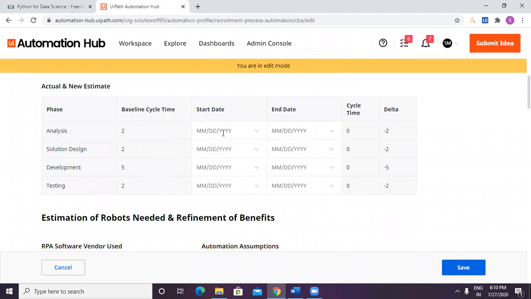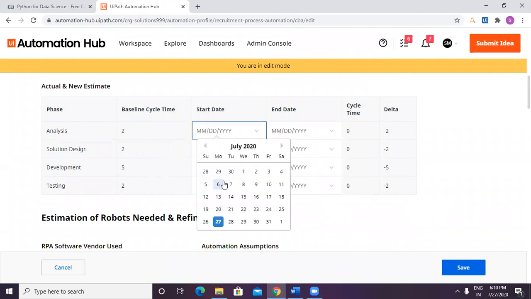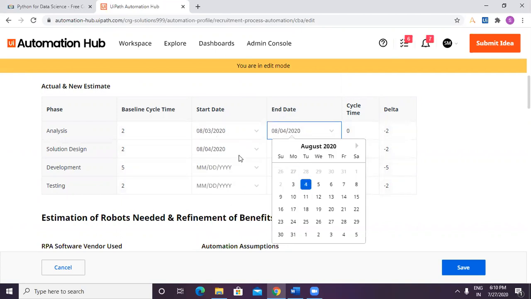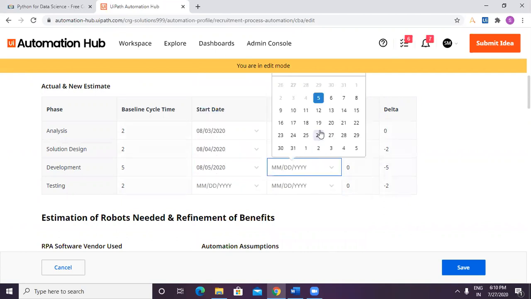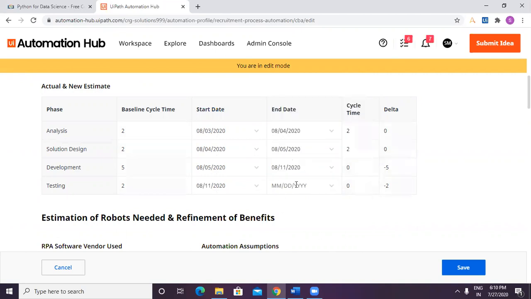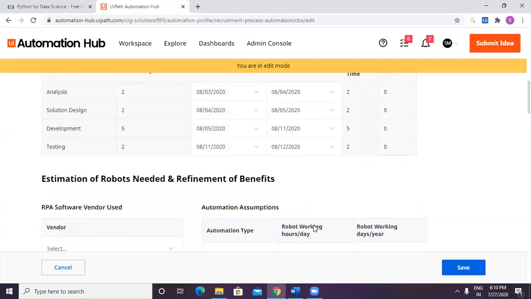Now, this is my baseline, and yes, this is the first process that we're going to start with. So it's going to be similar. There's no change. So 3rd of August, 4th of August, then this moves to 5th of August. This goes from 5th of August, 1, 2, 3, 4, 5, to 11th of August, and this goes to 12th of August. Yeah, so all good.